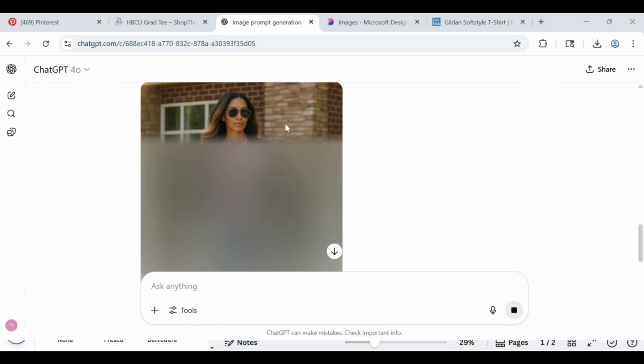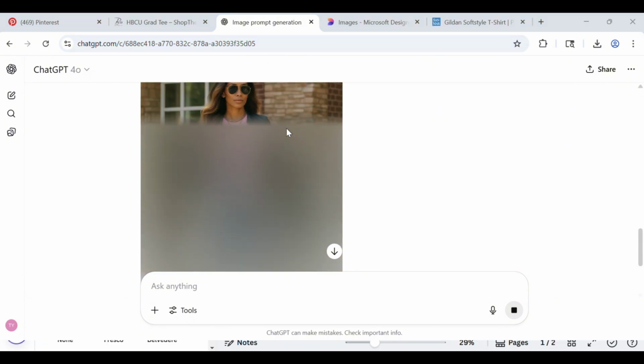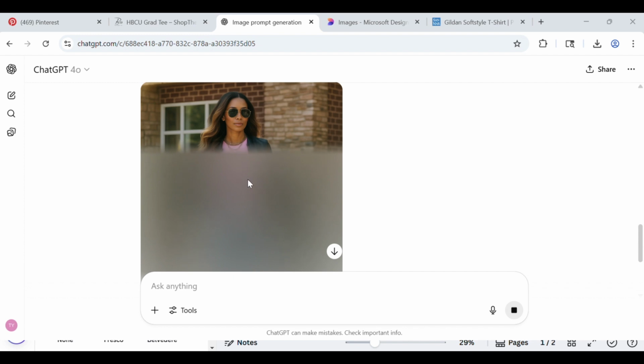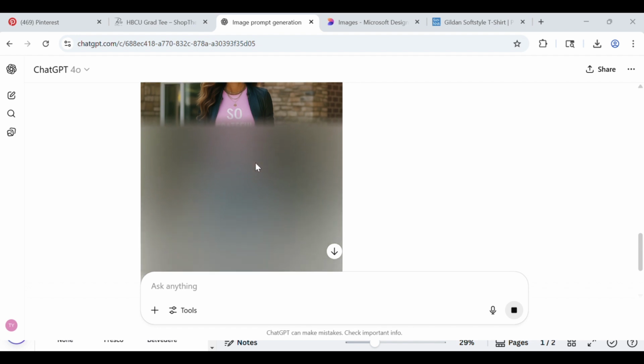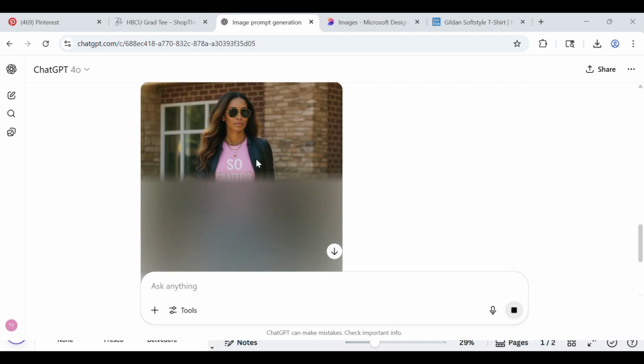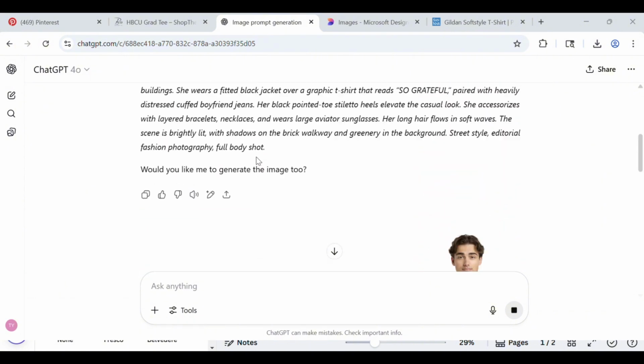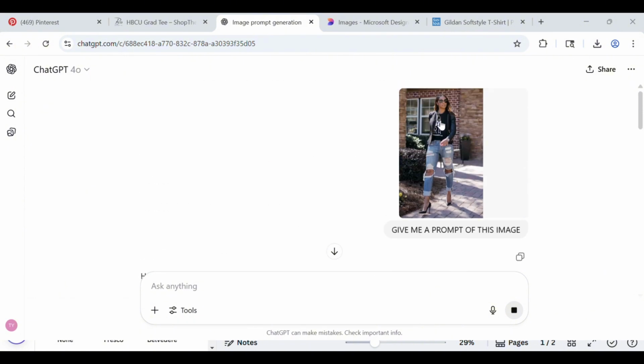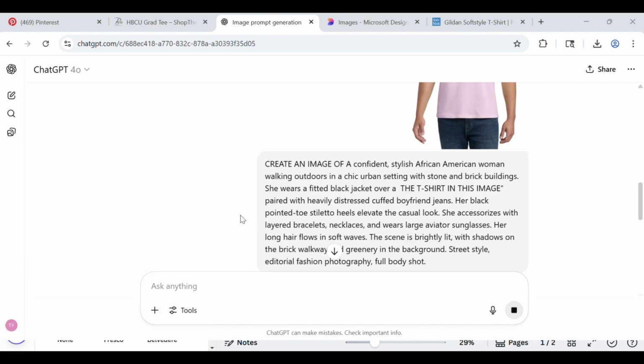Okay, as you can see, it's loading, and she has on the t-shirt. Now let's see if it has any graphics on it, because we deleted that part. Let's see. It does have graphics on it, but we can fix that in Canva. I'm gonna show you how to fix that in Canva. Because it pulled the graphics from this image. I may should have went into a new chat, but hey, we got it, and we're gonna fix it in Canva.